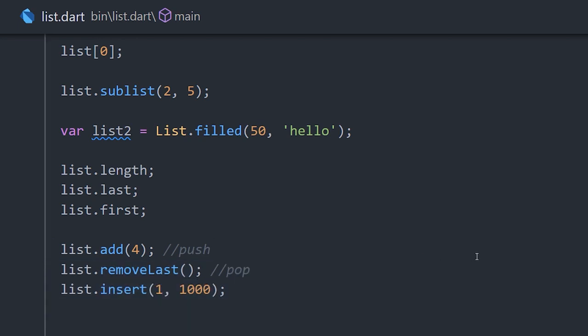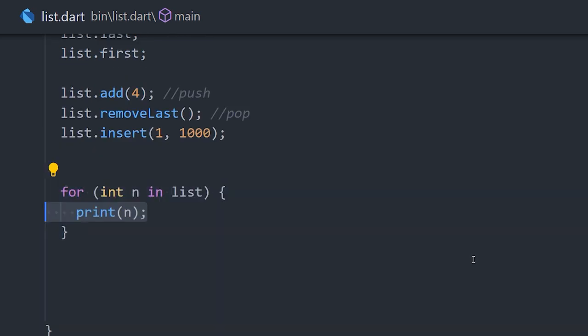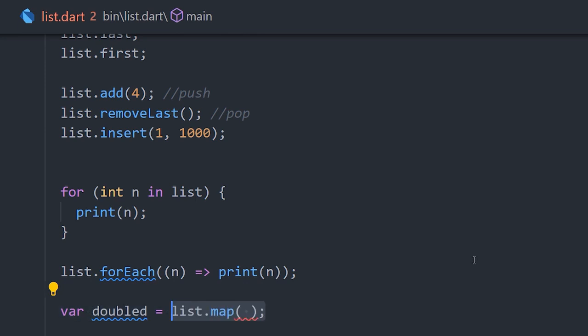Now, earlier in the course, we looked at how to set up a for loop, but you can also use a for loop on iterables themselves. We can say for n in list to loop over each item in the list. That's convenient, but we also have more functional options as well, like the forEach method on the list itself. This will also loop over every item in the list and call a callback function for each iteration. And there's a variety of other functional looping methods as well, one of the most useful of which is map.